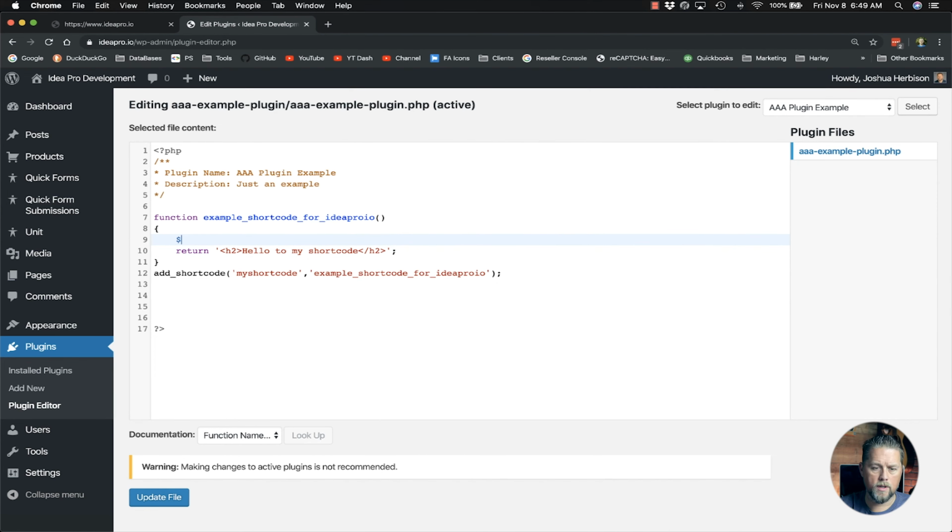Here we're going to add what's called a variable, and we're going to say content is equal to. Now you can call this anything you want. You could say text is equal to, info is equal to. We're going to say content is equal to, two single quotes and a semicolon. And we're going to take this out of here and put it up here in our content variable. And then here, we're going to type in return content. So now we have our shortcode, our H2, hello to my shortcode, returned in this content variable.